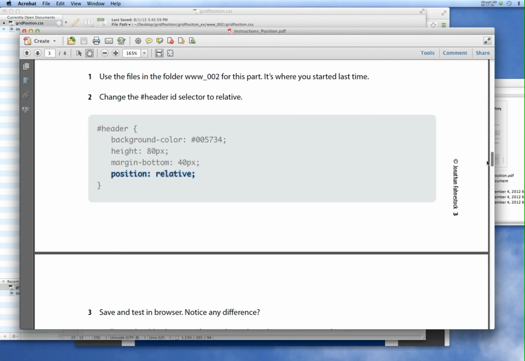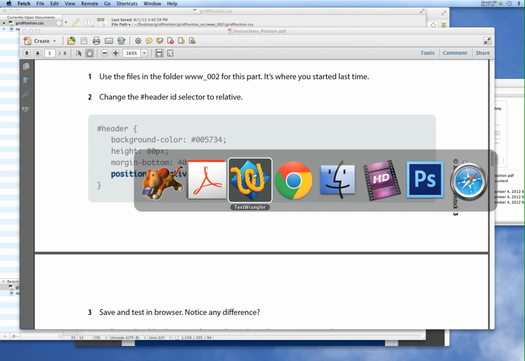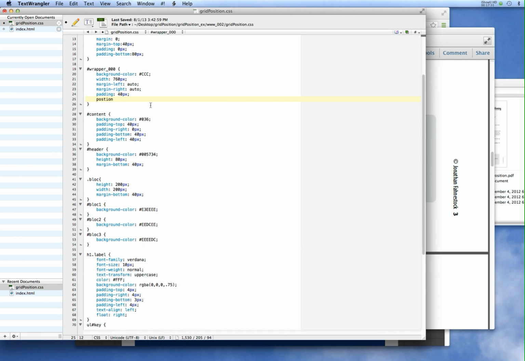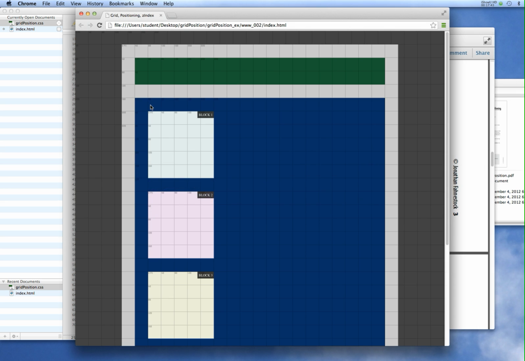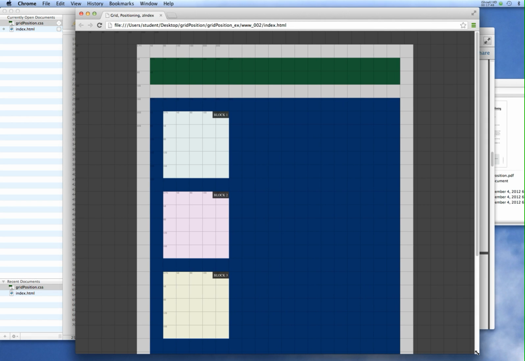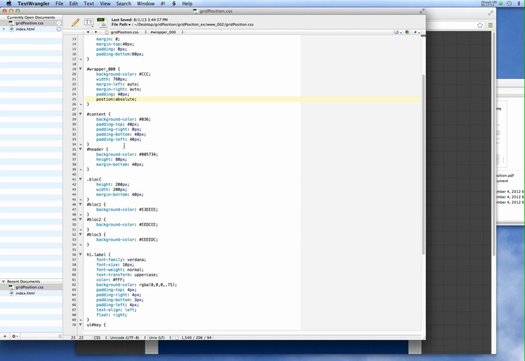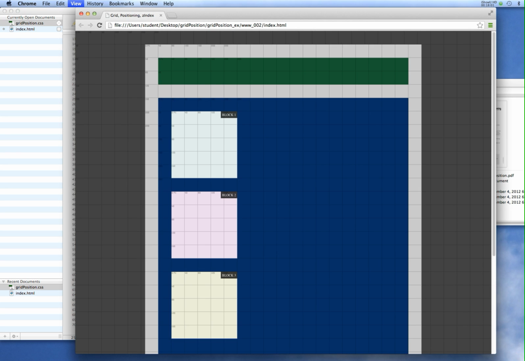I know. Position. Okay. So position. I'm going to say absolute. Okay, so nothing's happened. The position thing didn't highlight like the other commands. I must have spelled it wrong. Got an I? There we go.